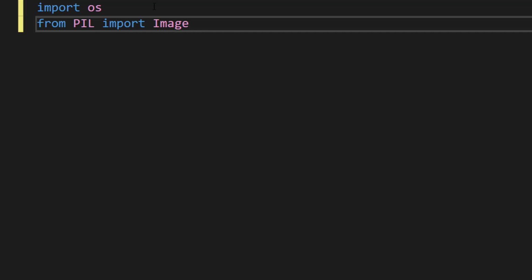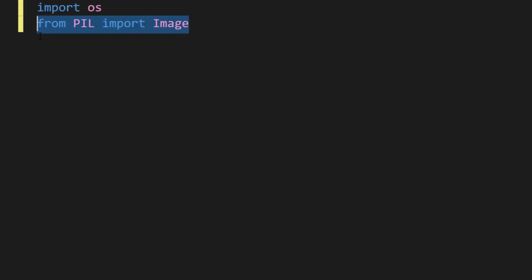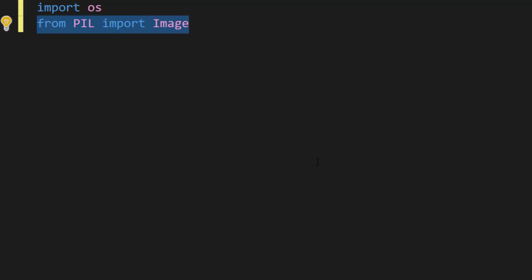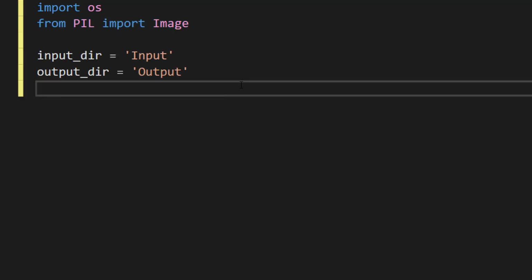Firstly, make sure you import os and then do from PIL import Image. I'll show you how to install the Pillow library at the end of the tutorial, but we're going to be needing these two for this tutorial. So we're going to do two variables. We're going to do input_dir equals "input", and output_dir equals "output". So we've got two variables. One's going to be where the images that we want to resize are going to be, and the other one is going to be the folder where we want to output all of our resized images.